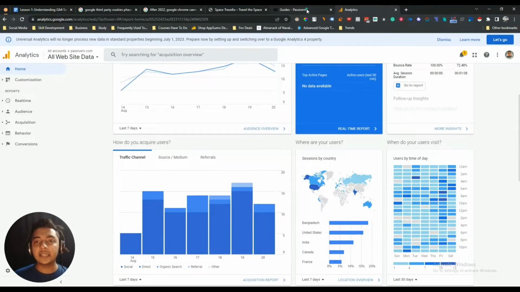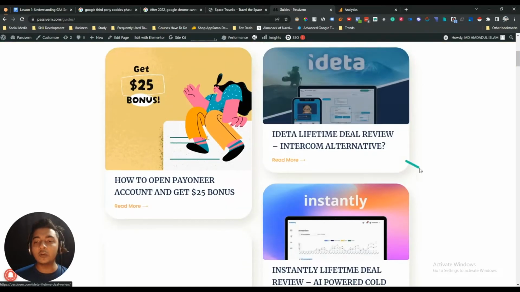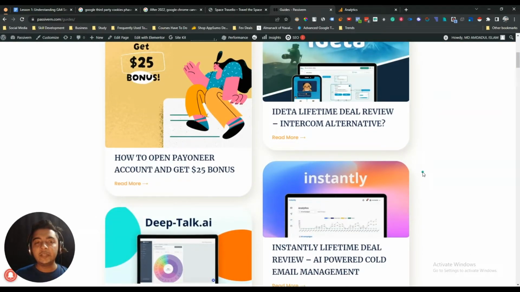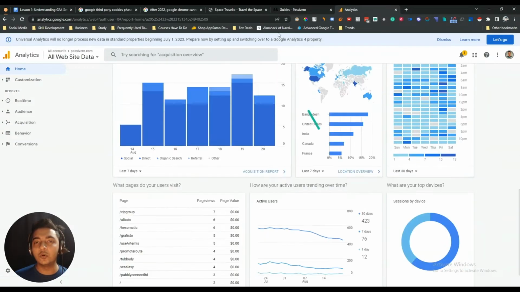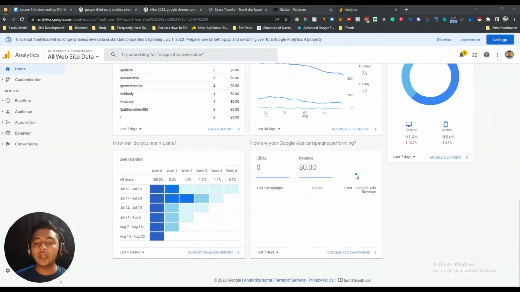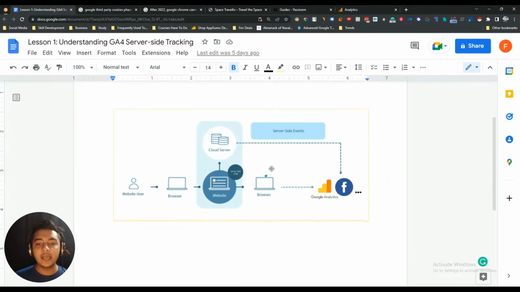But see, the thing that I want to tell you is that if anyone visits your website and does any type of activity, then you can track all of their activities by using this Google Analytics 4. Now, how can you do these things? Just look at this image, and here look at this lower portion.